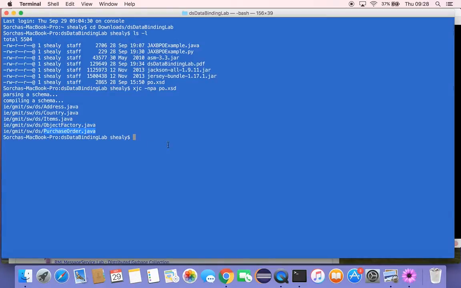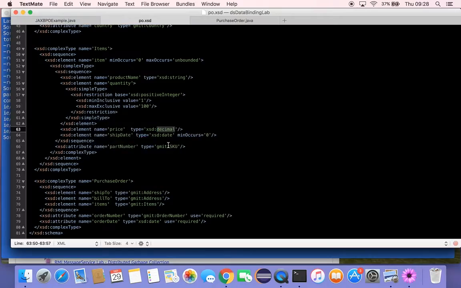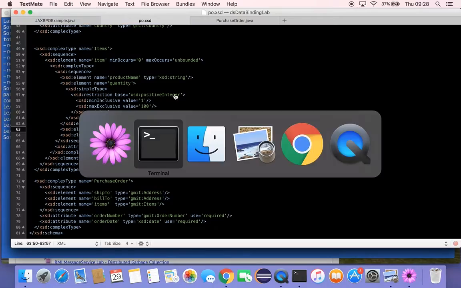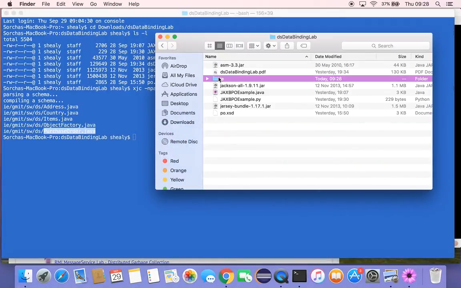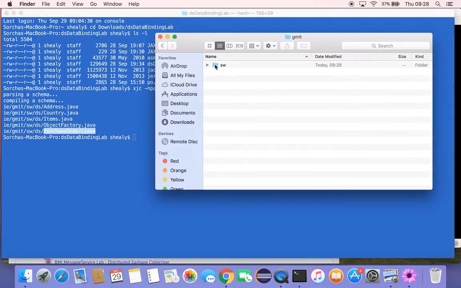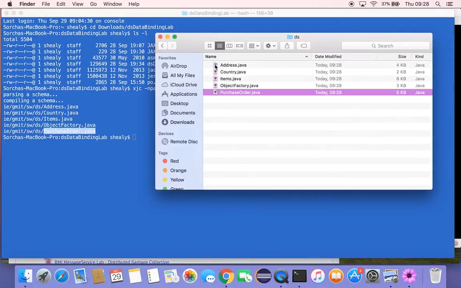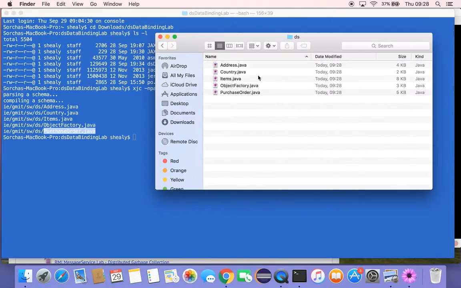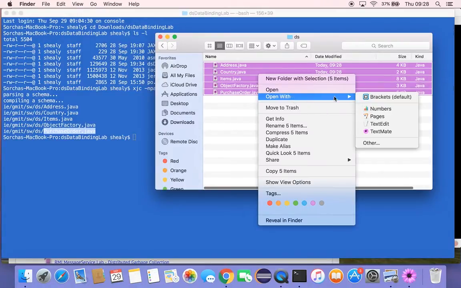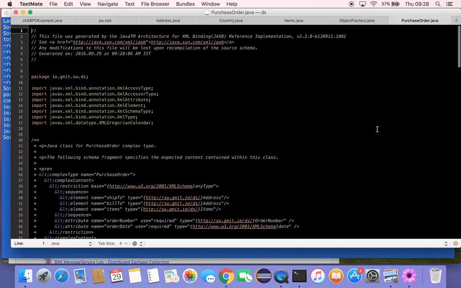We can see that they're all nicely packaged. So what I'd like you to do is to open up those documents in TextPad or TextMate. Open up these classes in TextMate. Okay. And what we see, folks, is a load of generated stuff.